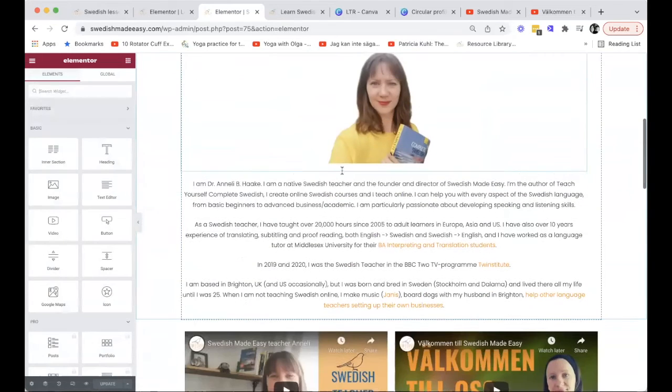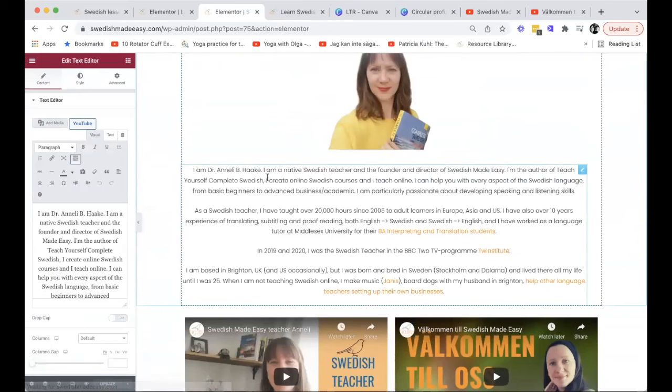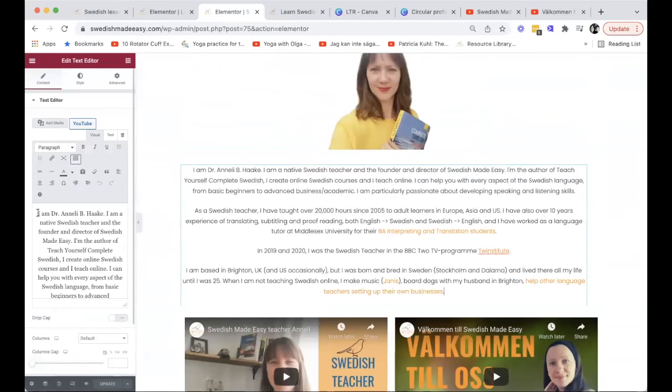Let's see if I can find these consecutive words. I think I found them. Okay, so this needs rewriting a little bit. So let's just put that like that, a little bit more informal. I'm a native Swedish speaker and, yeah, this is a very long sentence, firstly, so I need to think about how to make this a little bit easier.